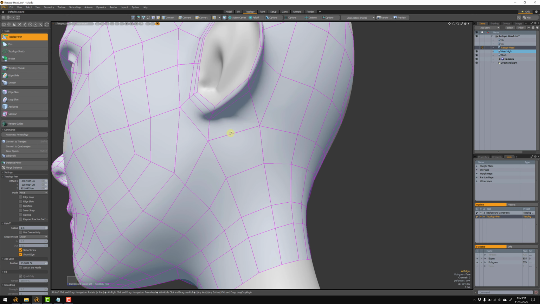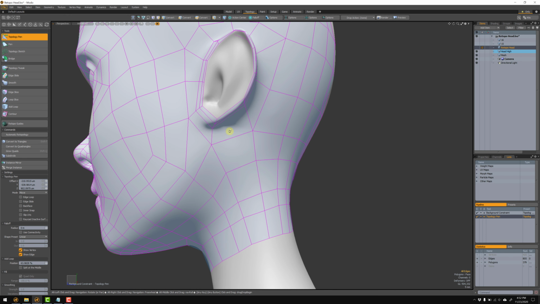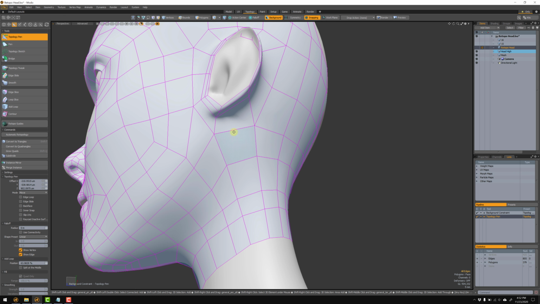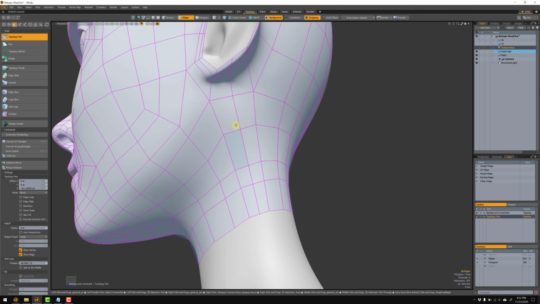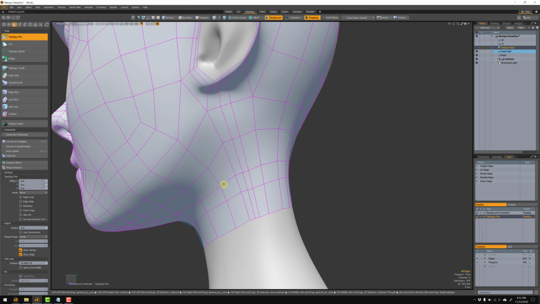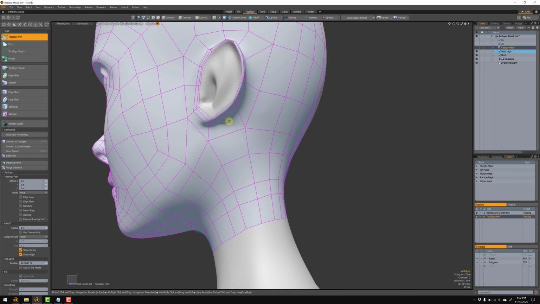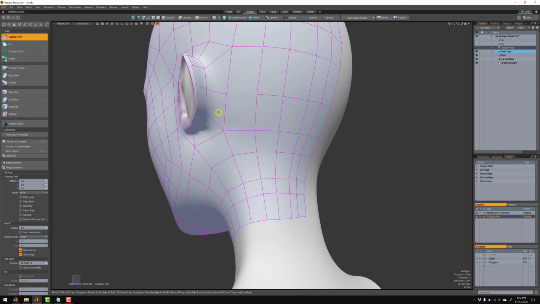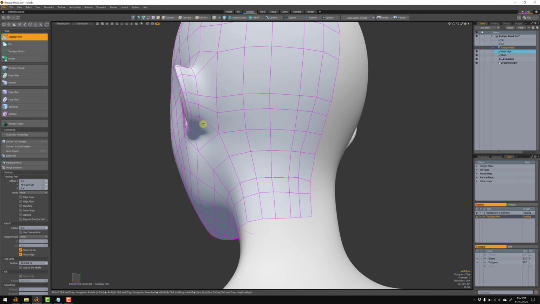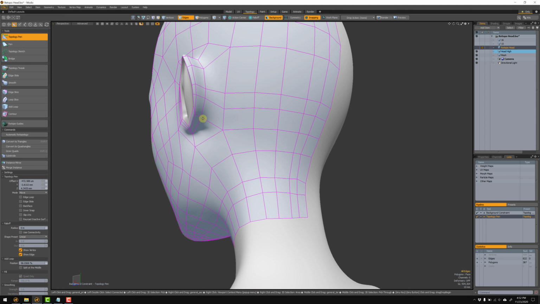And again, this is something that, let's say that you needed a little bit more topology for whatever reason. I could hold shift, add an edge loop right here. I just don't want to make it to where there's a ton of edge loops going down the neck right here. I just want to make sure that they're fairly evenly spaced. So if you need more topology, you can always, like this is a good spot, you could potentially add a loop and then evenly space these.